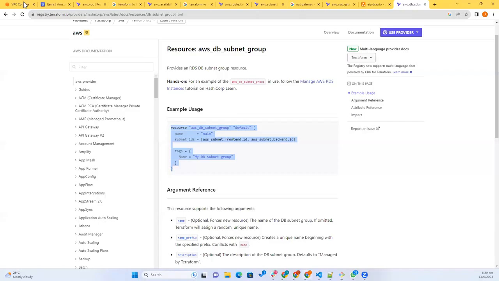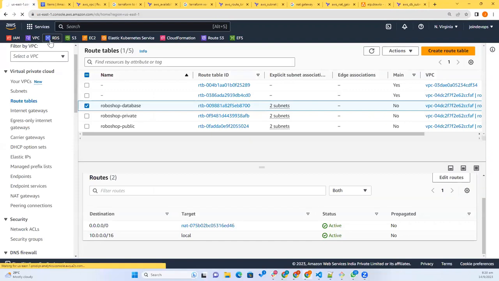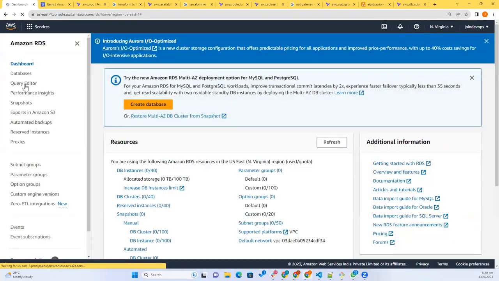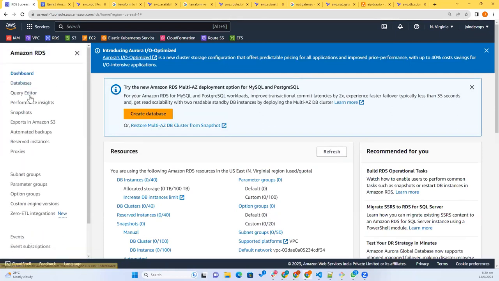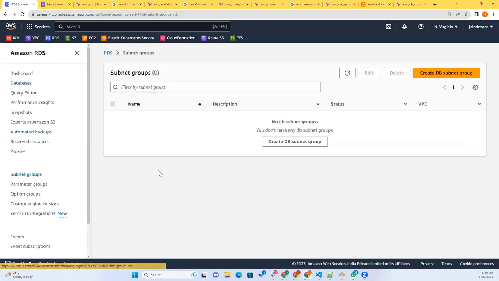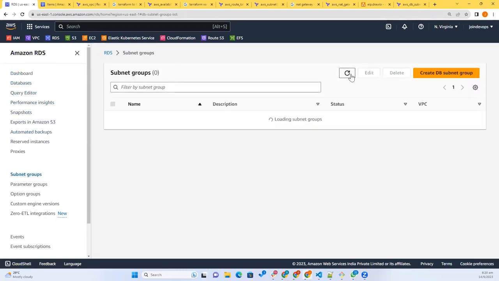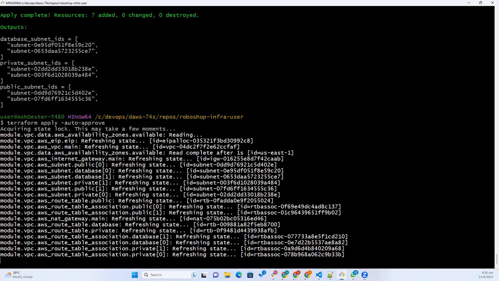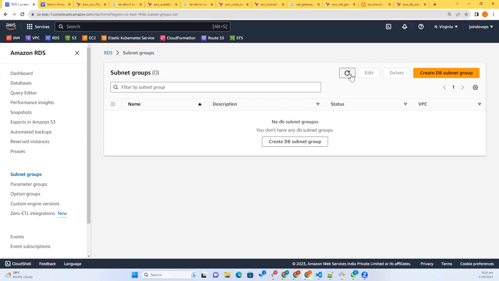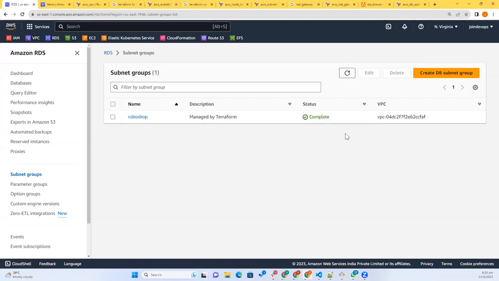So where you can see this is inside the RDS console. Generally, here there will be the dashboard, databases, and then subnet groups. Okay, generally you can find it here. So this will be useful while creating our databases like MySQL. Okay, yeah, so that's it.